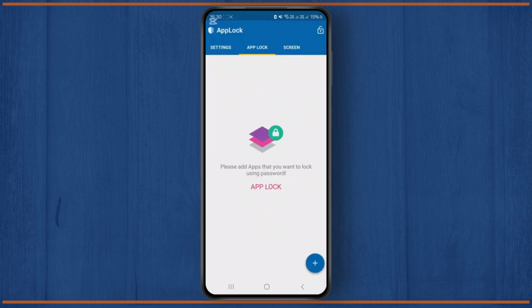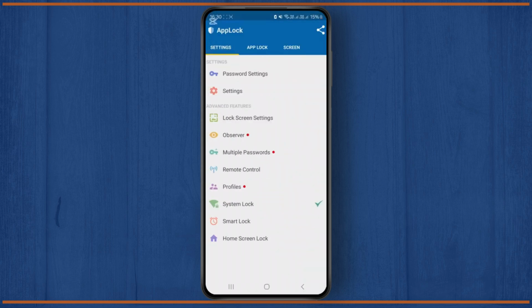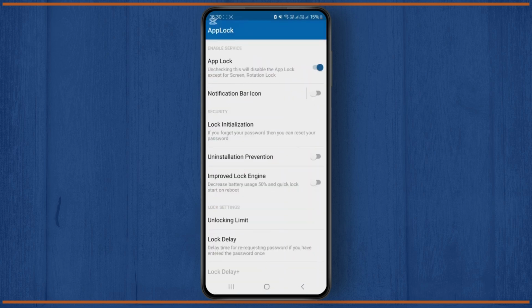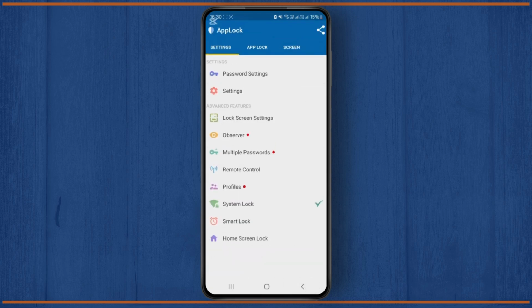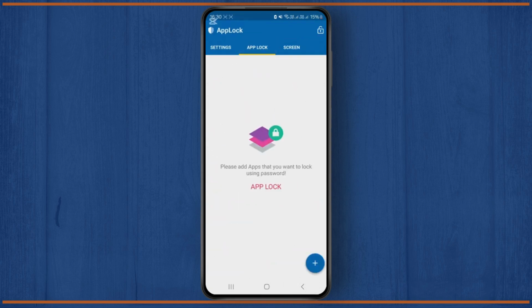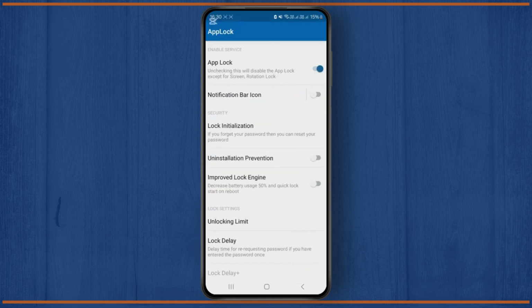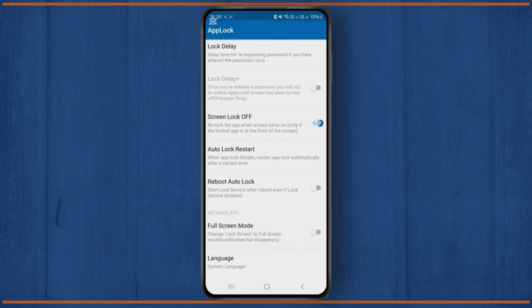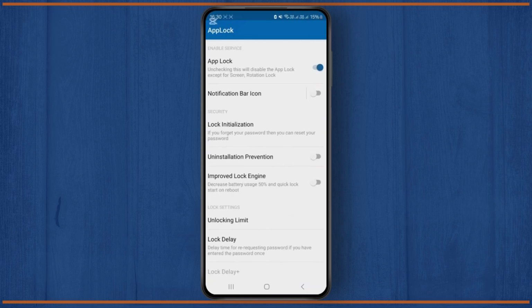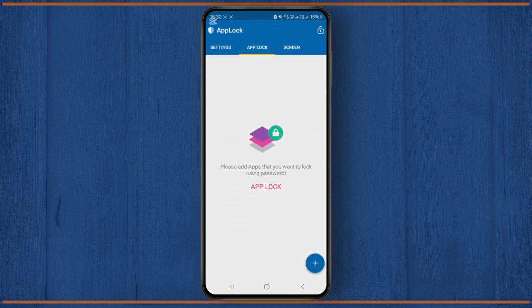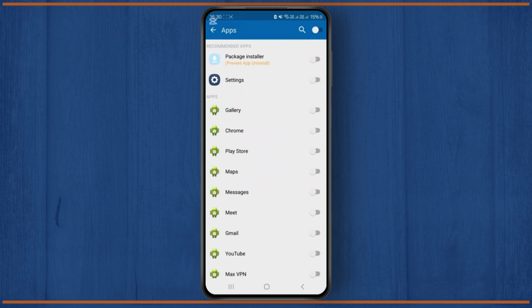And if you want a fingerprint as well, you may want to click on S and just click on settings, and click on settings once again, and make sure you have enabled this option called app lock, which will make your application lock. You can also make sure you have successfully selected everything correctly over here. And once you do that, just click on app lock from over here and just click on this plus icon.